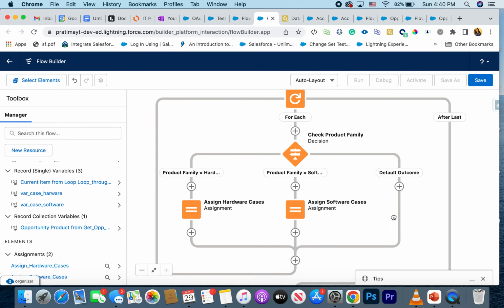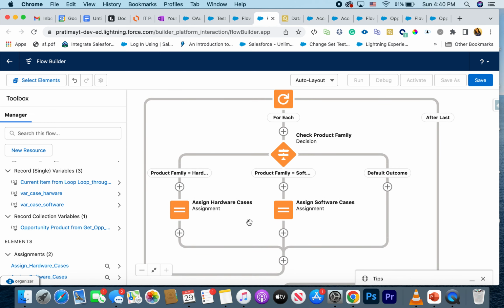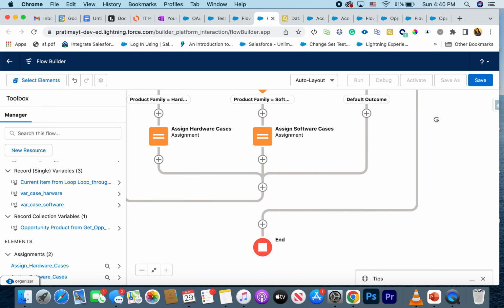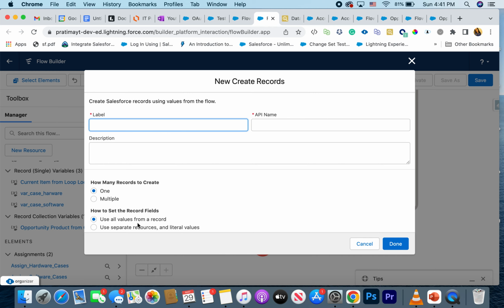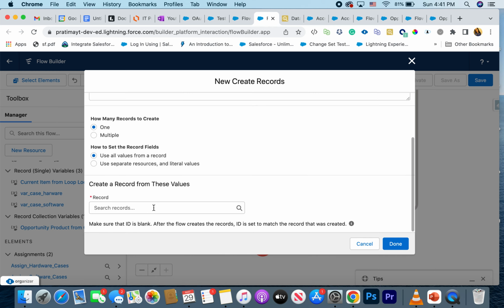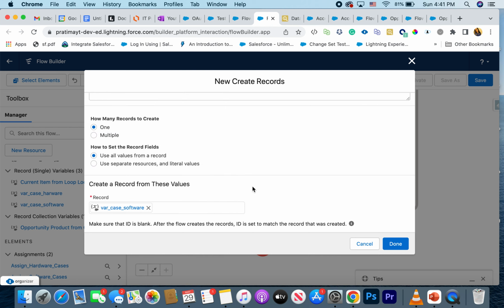I'm still getting used to this UI, by the way. All right. So as you can see, it loops, and after the last one, what I want to do is come here at the end, and now all I want to do is create a case. So create records, and since we already assigned everything, we did the majority of the work. All we need to do now is get that software case created.